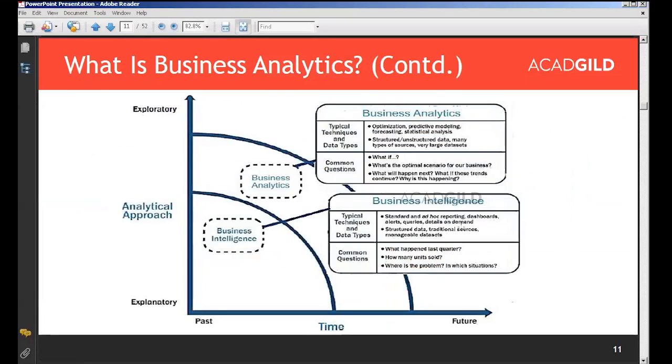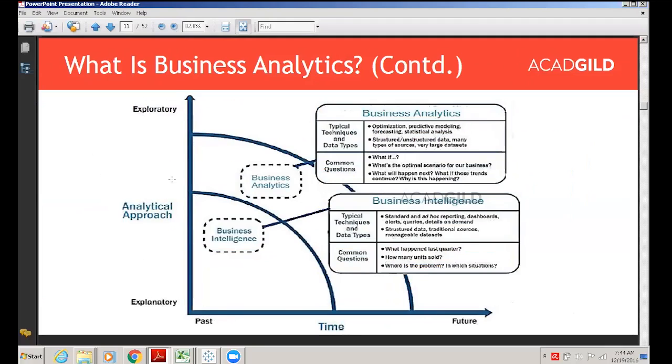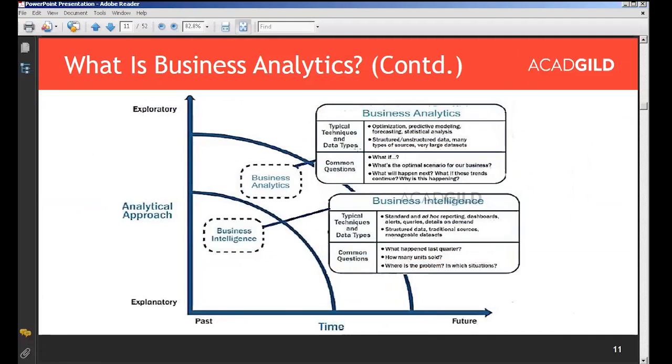Here it talks about business analytics and business intelligence. It talks about past and future and exploratory data. In terms of business analytics, it talks about the typical techniques and data types: optimization, predictive modeling, forecasting. So that is where business analytics is.